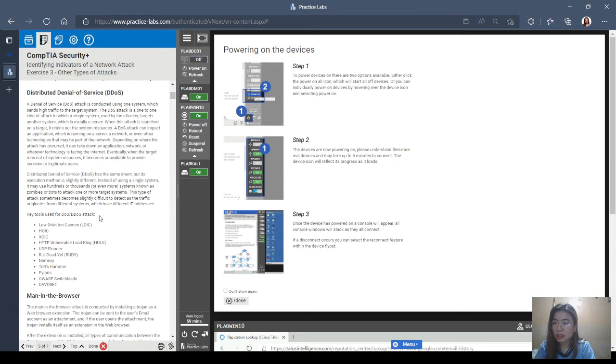A DoS attack can impact an application which is running on a server, a network, or even other technologies that may be part of the network. Depending on where the attack has occurred, it can take down an application, a network, or whatever technology is facing the internet. When the target runs out of system resources, it becomes unavailable to provide services to legitimate users.